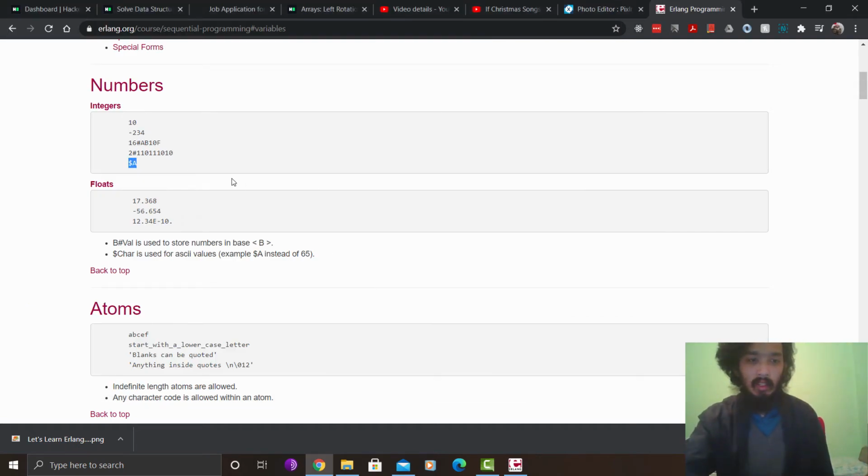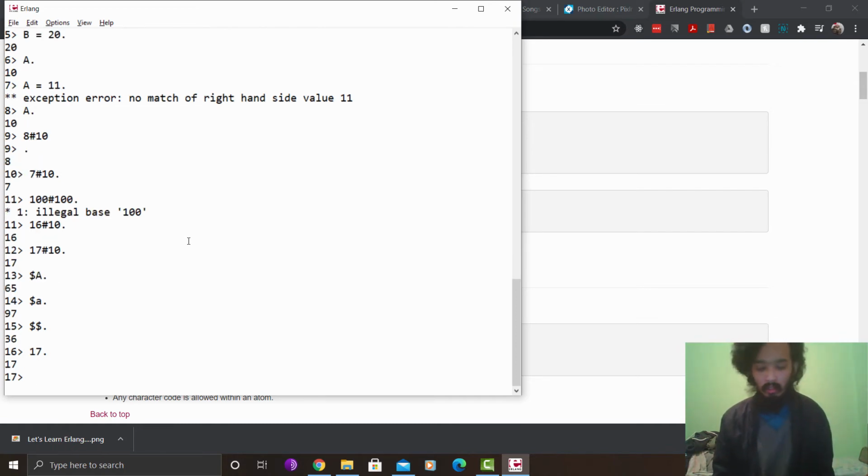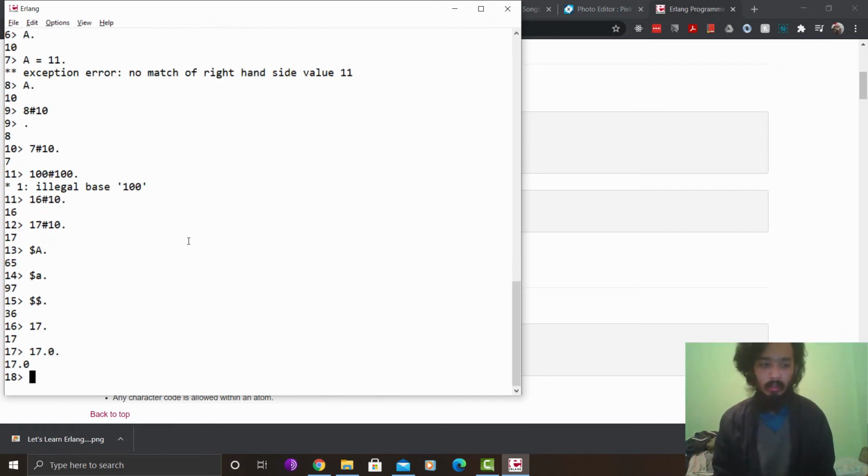Right. So that's numbers, and then we have floats. Yeah, I mean integers. Floats now. 17.368. Negative that. 12. That. Okay, let's just try it out. 17. So it's kind of interesting that when I just have 17 dot, that's just an integer 17, but 17.0. So that's 17.0. That's obviously a float.